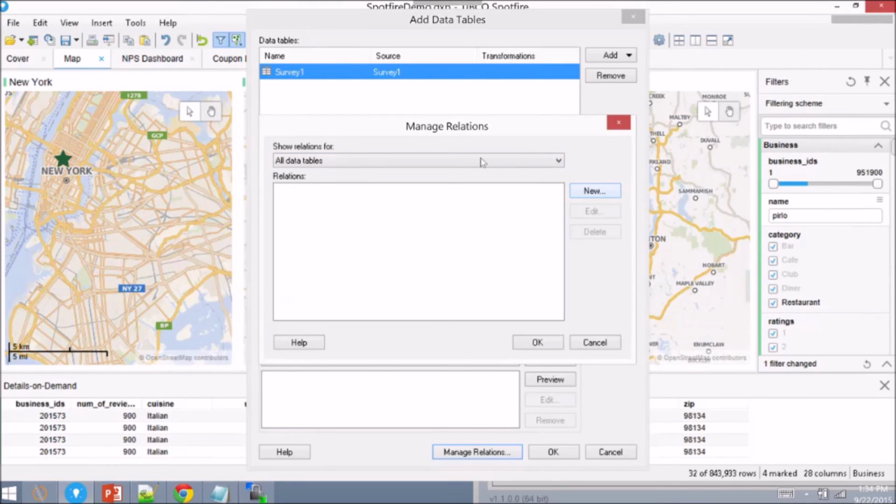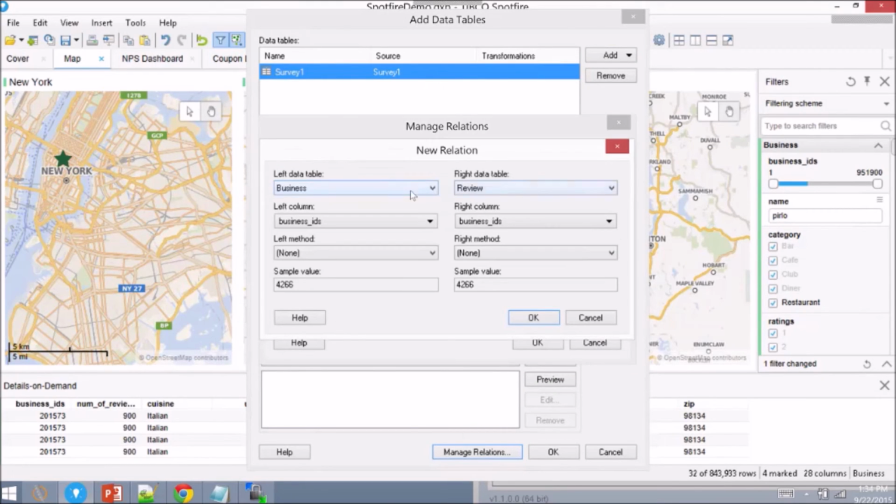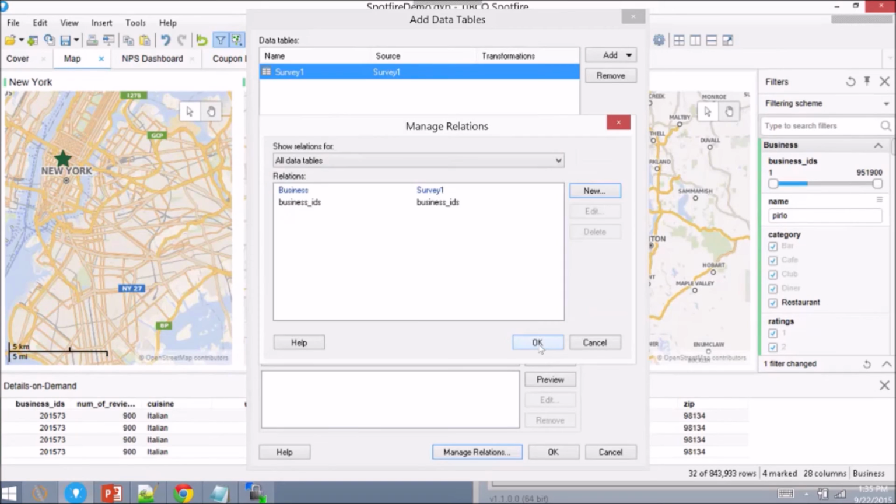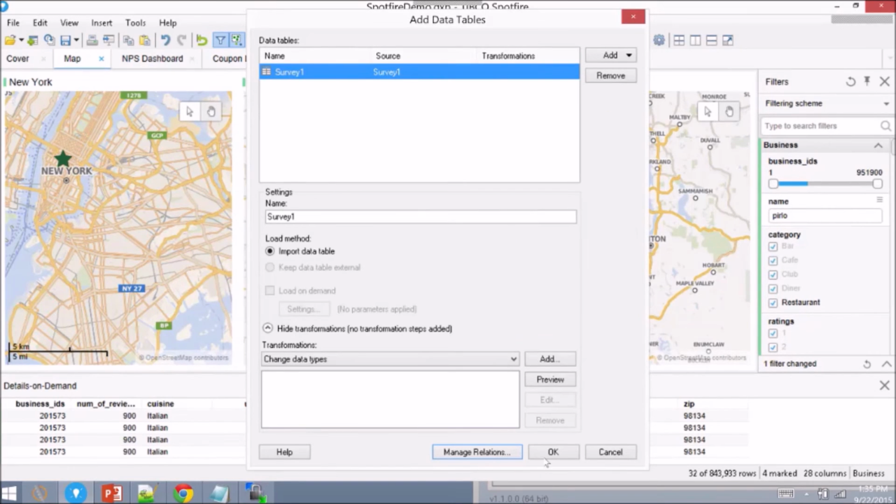I'm going to have the joining of the two tables. I have the left data table as business, and on the top right I'm going to select the survey one, and they are joined with the business IDs. So quickly, let's get the data in here.